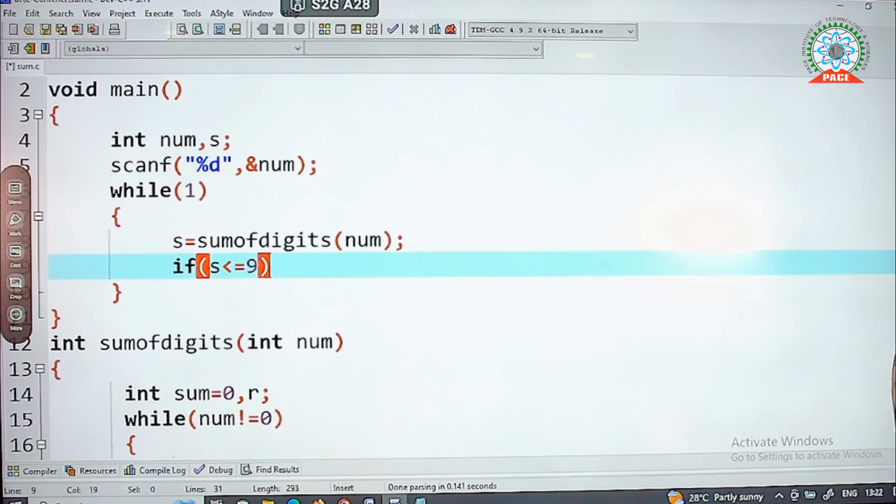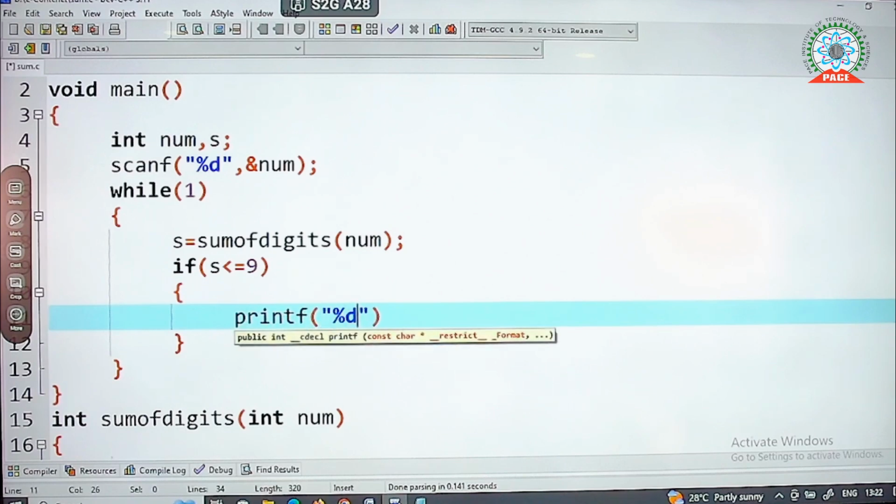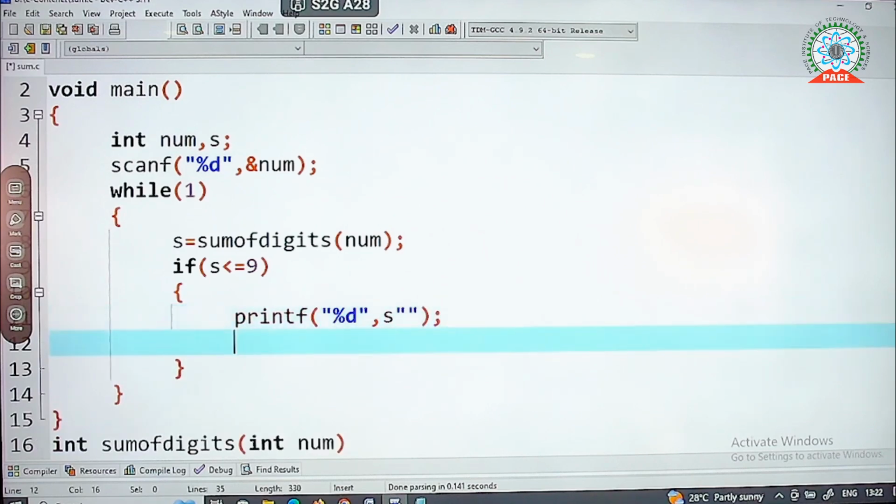If s is less than or equal to 9, what does it mean? Yes, we found the sum with a single digit. So you can print that s on the screen. After this, you come out of the while loop by executing the break statement. Whenever the break statement is executed, it is an abnormal termination. Break leads to abnormal termination of the loop.